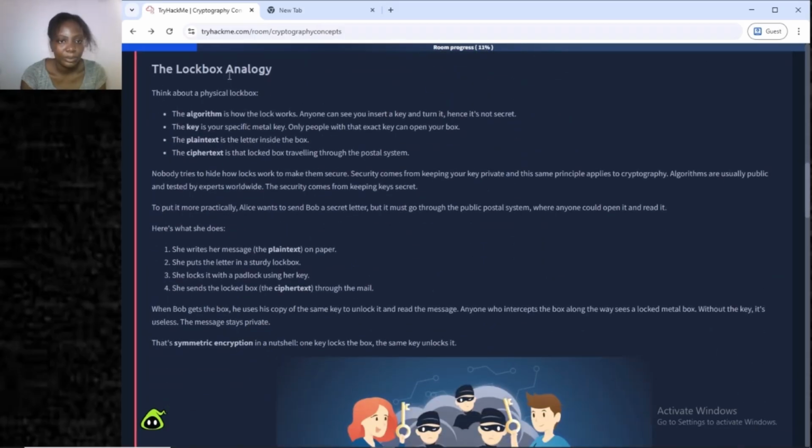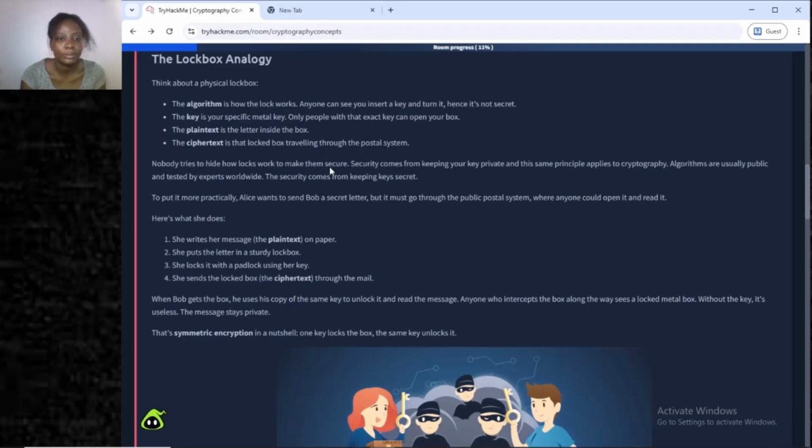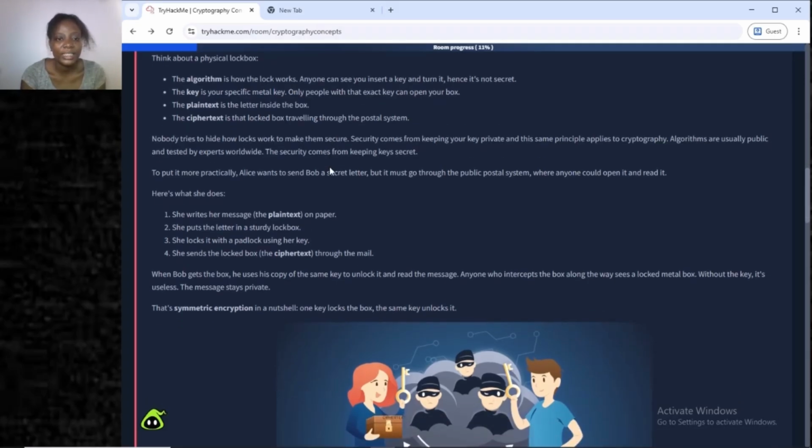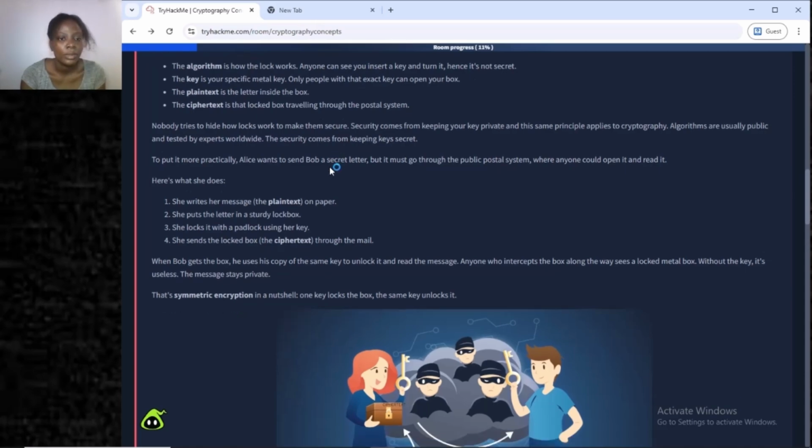The lockbox analogy. Think about a physical lockbox. The algorithm is how the lock works. The key is your specific metal key. The plain text is the letter inside the box. And the ciphertext is that locked box traveling through the postal system. Nobody tries to hide how locks work to make them secure. Security comes from keeping your key private, and this same principle applies to cryptography.